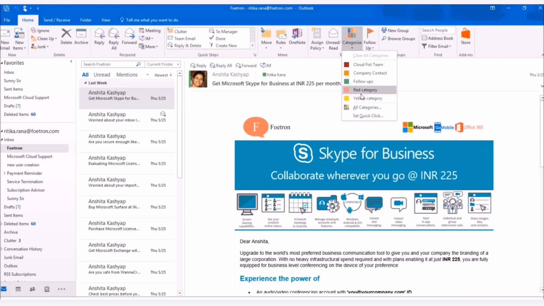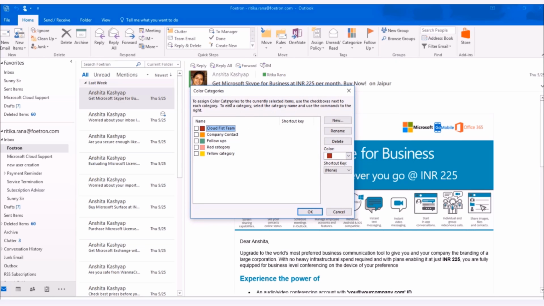Microsoft Outlook allows you to create your own color category. Therefore, to create a new color category, you can select the option All Categories. The Color Categories window will pop up. Click on New. The Add New Category window will open. You can give a name to your color category and select the color of your category. You can also create a shortcut key for your color category.